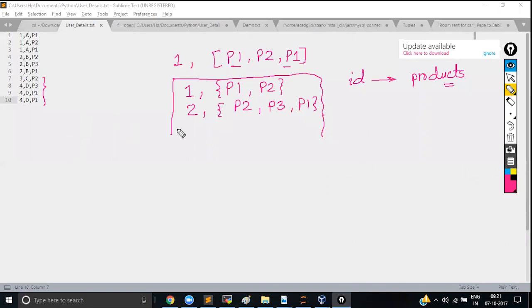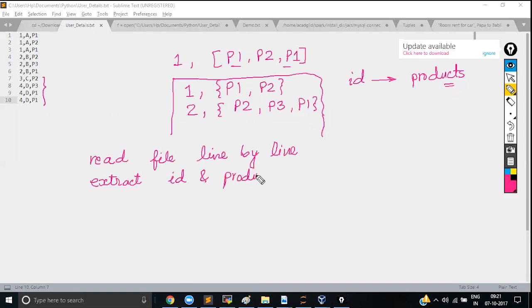Okay, so let us discuss this particular problem. What we can do is, the one thing is read the file line by line. This is what we are going to do. Read it line by line, and then we will extract what things? We will extract ID and product. Okay, so we will extract the ID and product. Now we need to have these 2 things, the ID and the list of products purchased by the user.